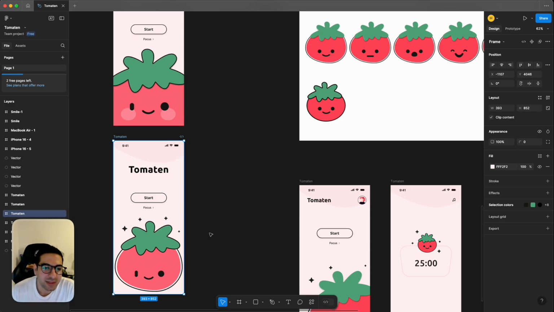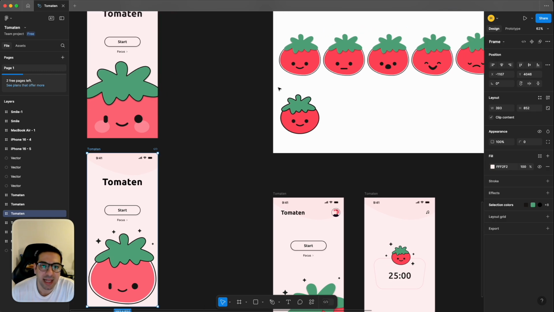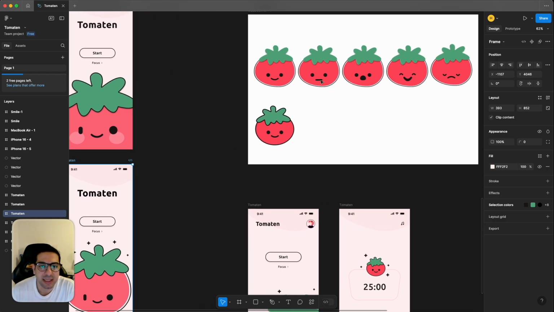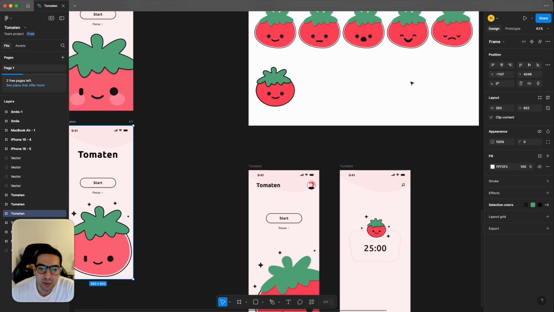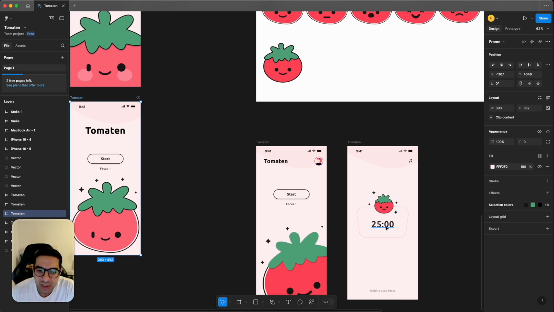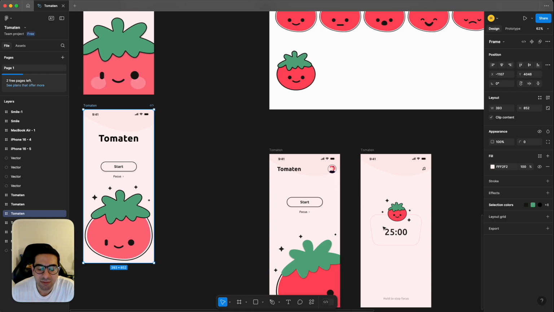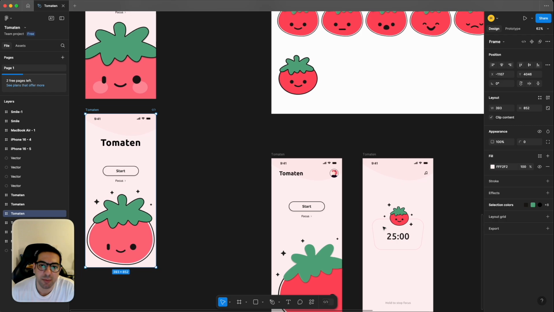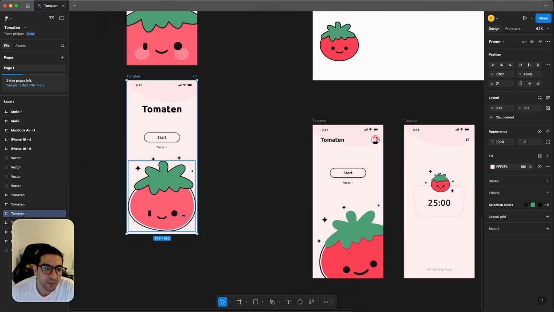So this Tommy or Tomaten can laugh, it can be happy, it can be sad, it can be excited, it can be very happy for the user, according to how the user is. For example, if they finish 25 minutes, this Tommy character will be happy, otherwise not, and it will be sad.